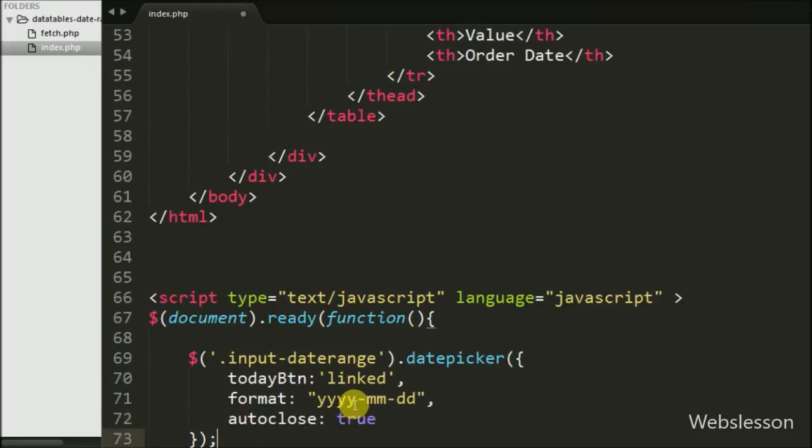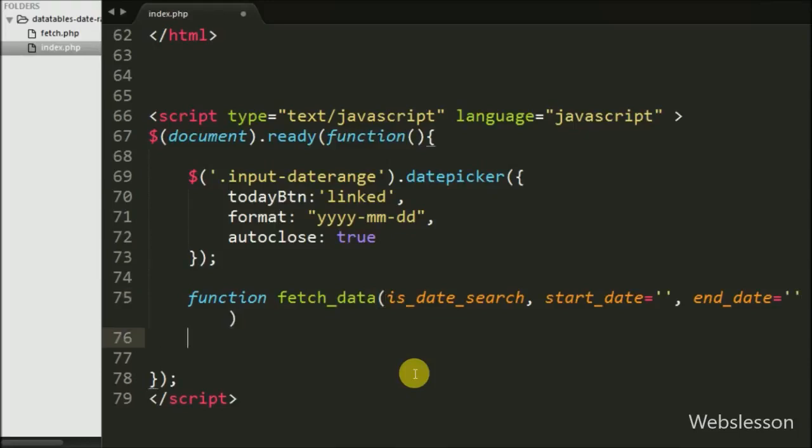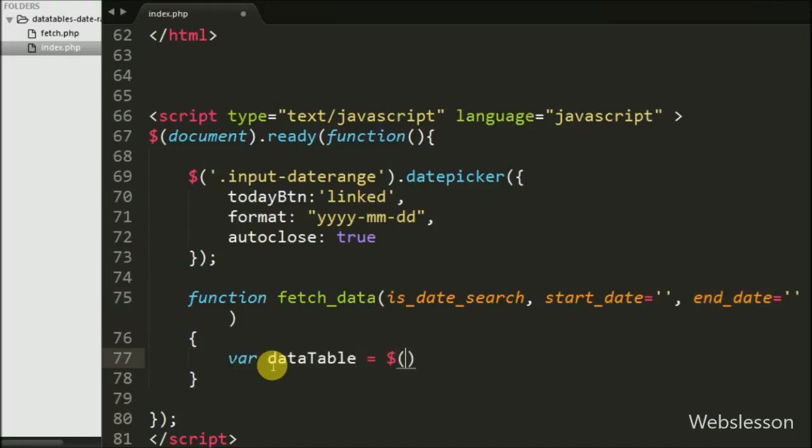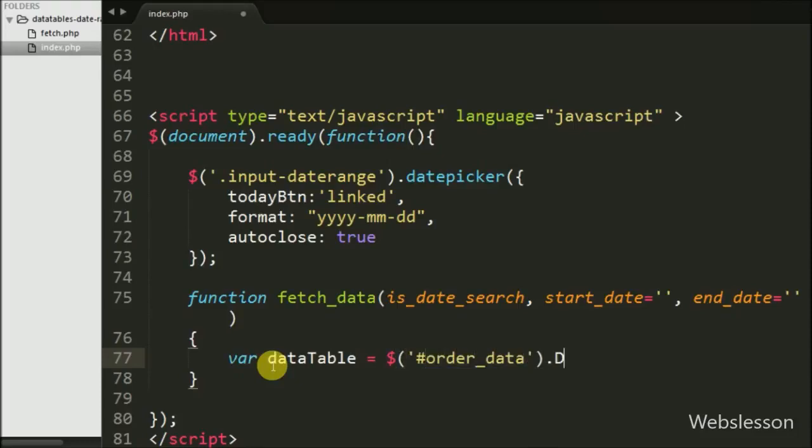After this we have created one function, fetch data, with 3 arguments: is date search, start date equal to blank, and end date equal to blank. This function will activate the data table plugin on the table with id order data and display order table data under this table with the date range search feature. Under this function we have written a data table variable equal to the table id order data with the data table method.